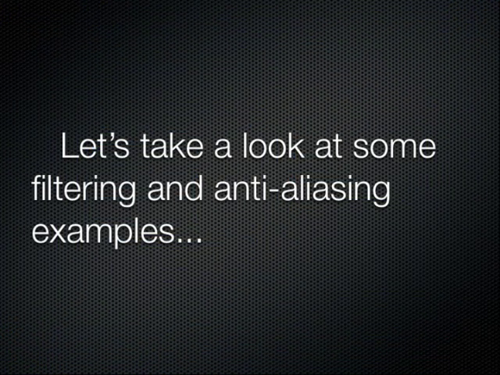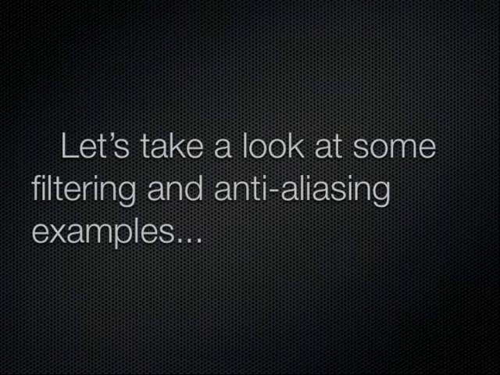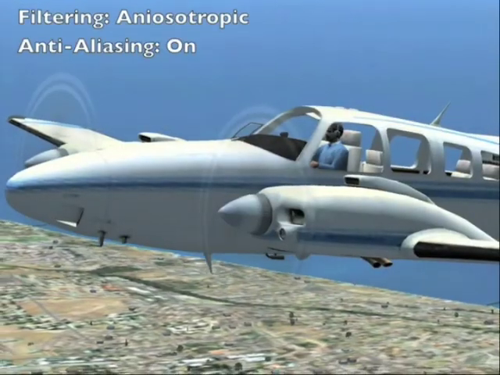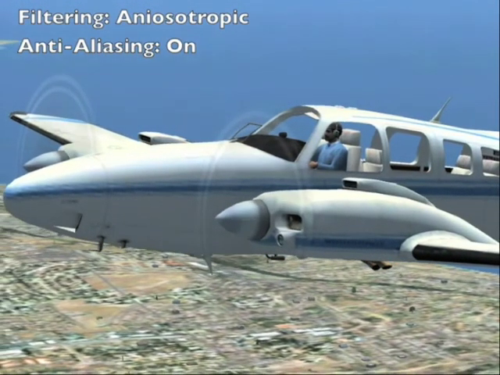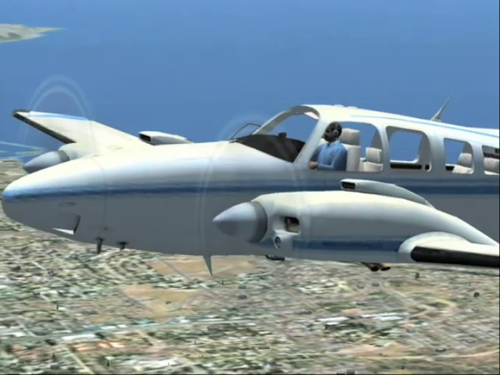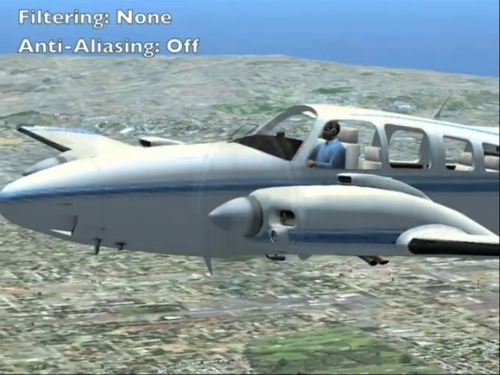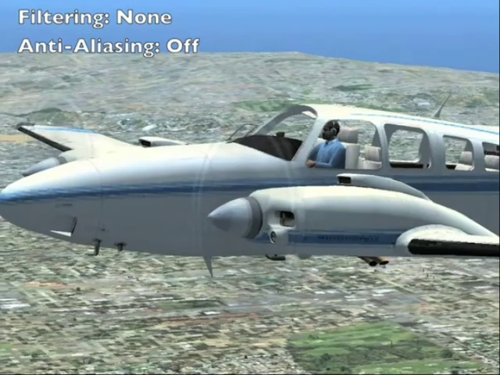Let's take a look at some filtering and anti-aliasing examples. Here's the Baron that comes with FSX. Filtering is set to anisotropic with anti-aliasing on. Not bad. Now here's the same scene with no filtering and anti-aliasing off. Not very appealing.